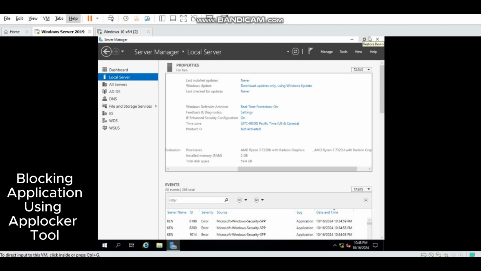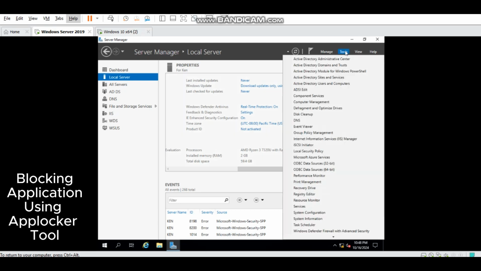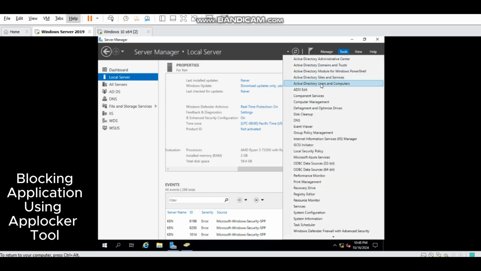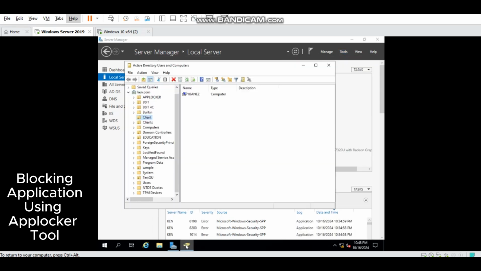So here's the tutorial on how to configure this. First, go to the Tools panel, Tools, and then go to the ADUC, the Active Directory Users and Computers. So again, go to the Tools panel and then go to the ADUC, the Active Directory Users and Computers. So now we can see here a client in which our computer names reside.